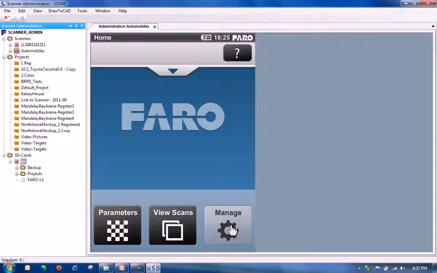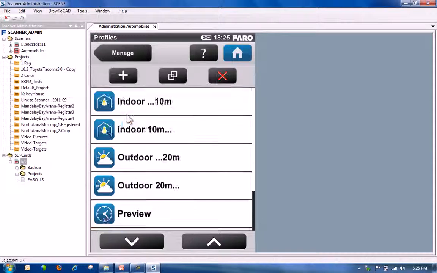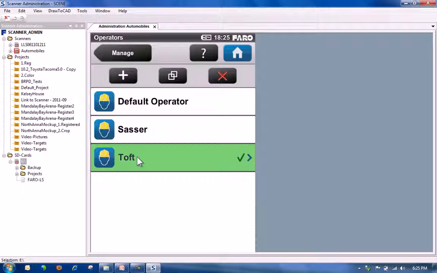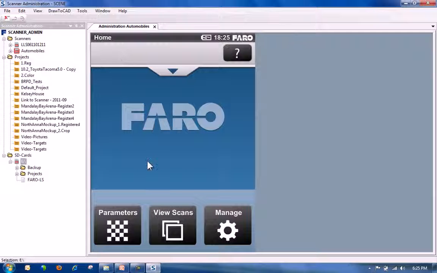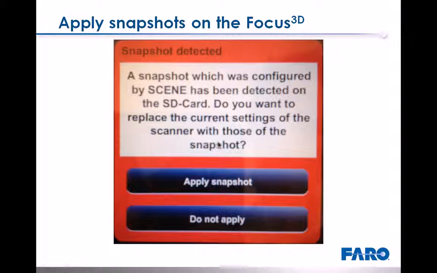including the projects, profiles, and operators. Once completed, I will insert the SD card into the Focus 3D. As soon as the Focus recognizes the new snapshot, a prompt will appear asking whether to update the scanner with this snapshot or to keep the current scanner settings. Clicking Apply Snapshot will transfer the settings from the SD card to the Focus 3D.